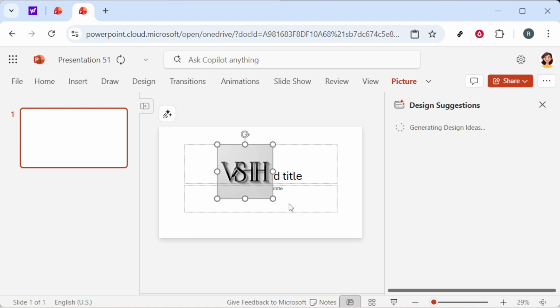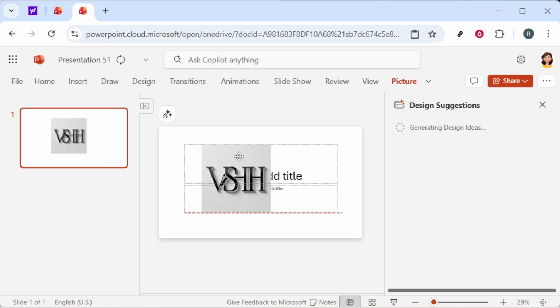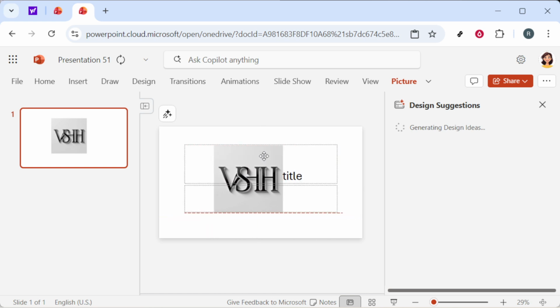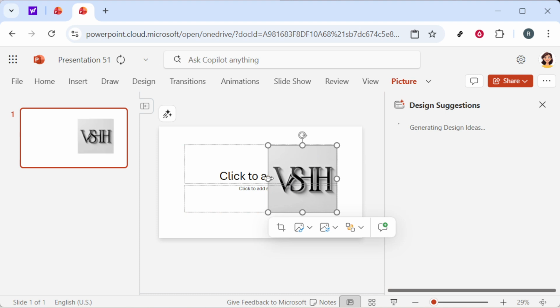Once the picture appears on the slide, click it to select it. To move it, drag the image to wherever you want. To resize without stretching, use the corner handles and drag inward or outward. If you notice the picture warping, undo and resize again using a corner handle. You can also rotate the image using the small rotation handle above it.